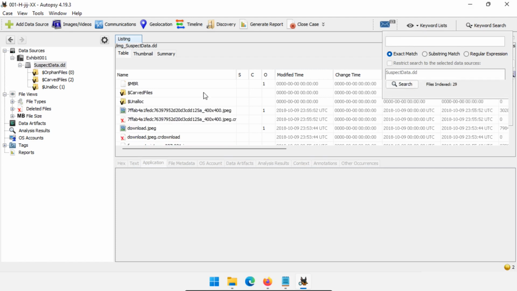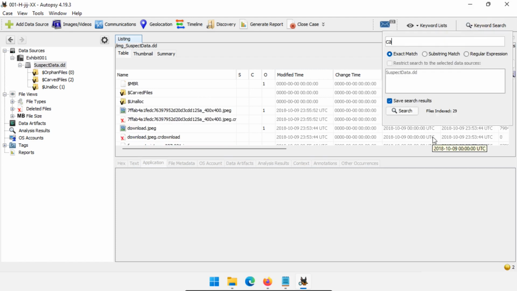I know, for example, that this disk image has something related to cats. So I'm going to search for cat, I'm going to do an exact match, and then I want to search suspectdata.dd, and I'm going to save the results.